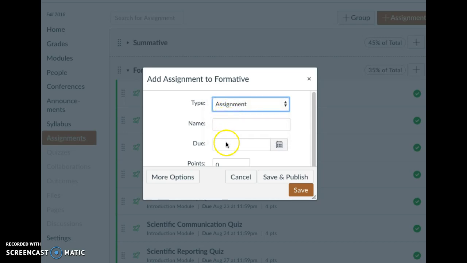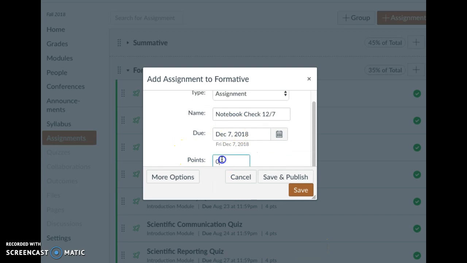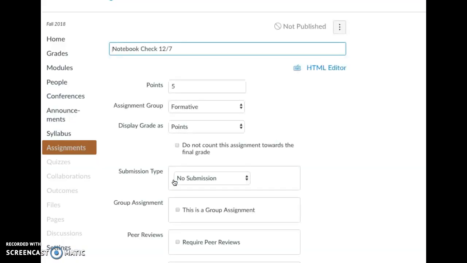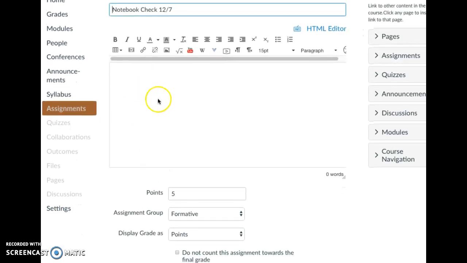So assignments for the notebook check, title it. And it was Friday's date. Let me double check what that was. Friday's date was the 7th, 12/7. It was due Friday. The facilitator checked it Friday and he emailed me that list. I only make them worth 5 points. You can make them worth as many points as you want if you're doing notebook checks. If you're doing assignments or anything of that nature, of course, you can change that. And with quizzes, there's a different way to do that, but we'll get to that later.